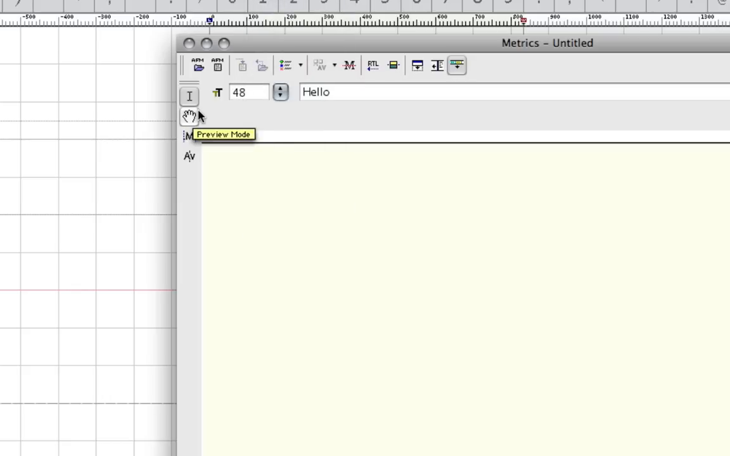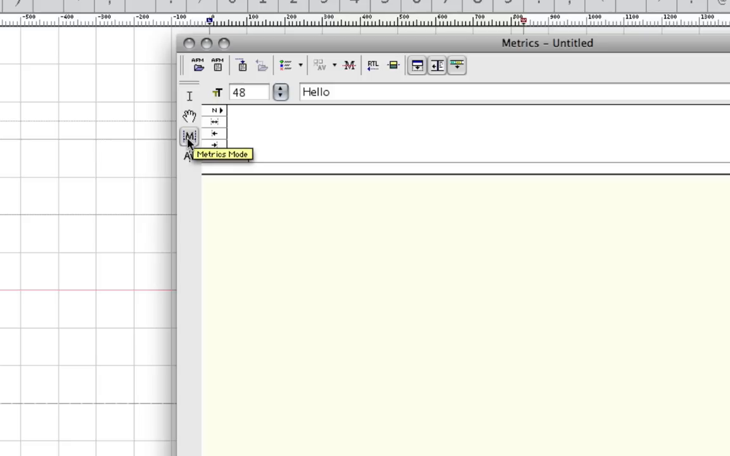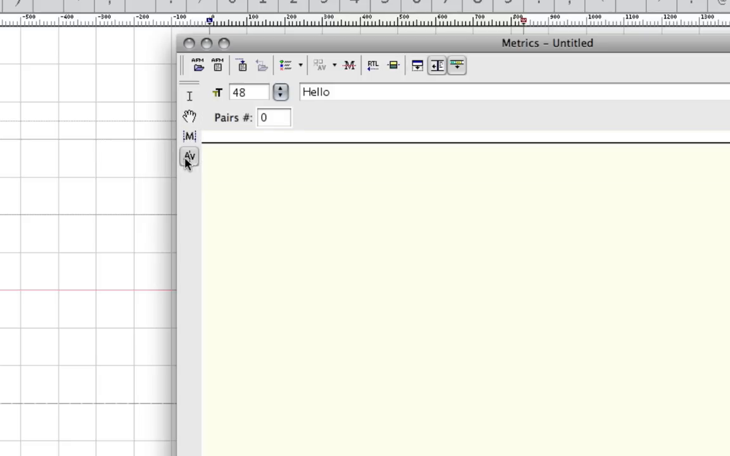Then here we have our preview mode, which is almost the same thing. You just have the option to have an underline and various options over here. And then you have the important metrics mode. And lastly, the kerning mode.